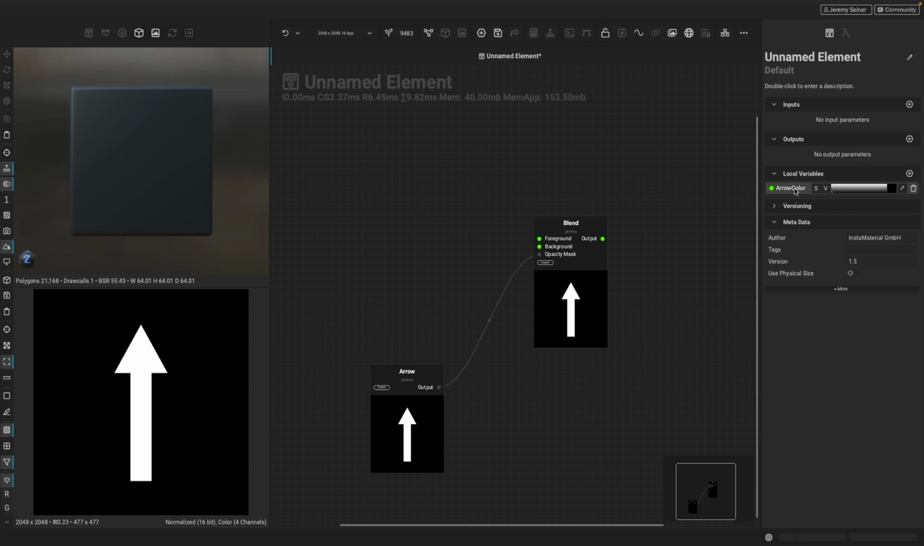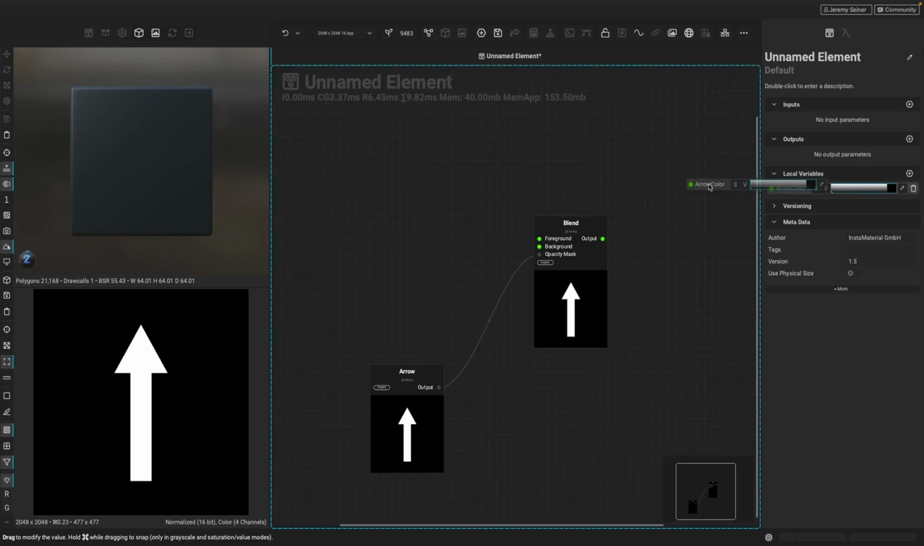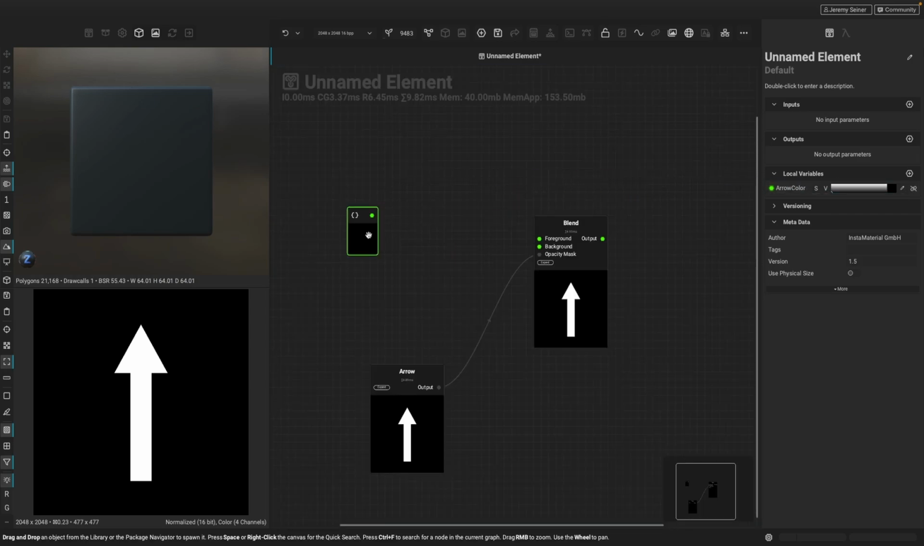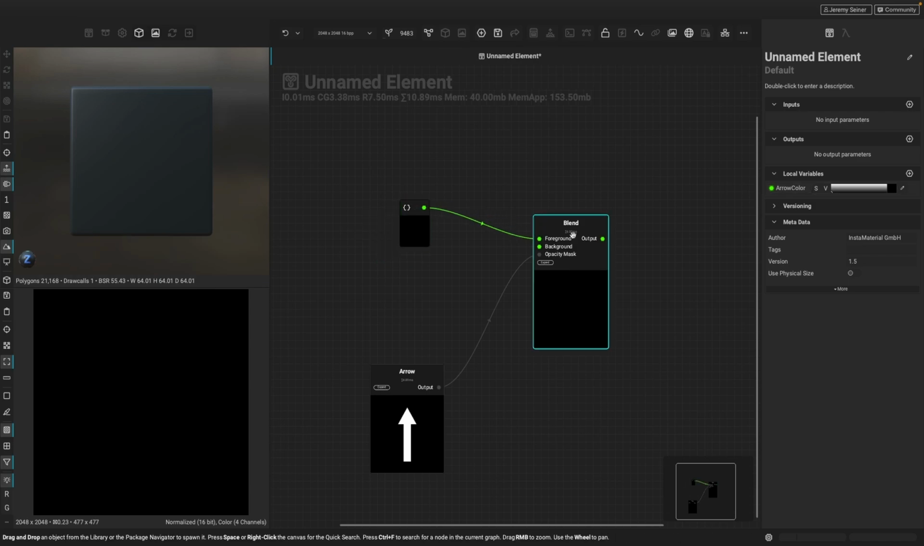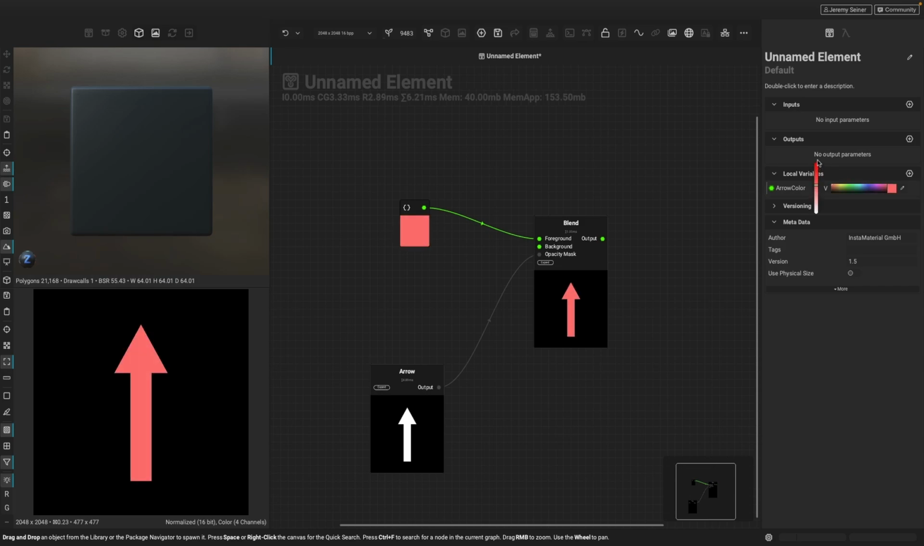So now I'm going to drag this arrow color local variable into the canvas, and you can see it becomes a node here, and I can hook it up to the foreground of this blend. And so now if I increase the saturation, I can adjust the color here and pick the color for my arrow. Now we've created this local variable, which means it's private and only accessible within this graph.